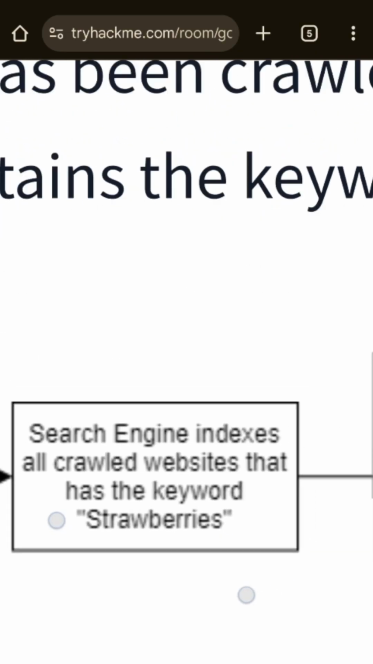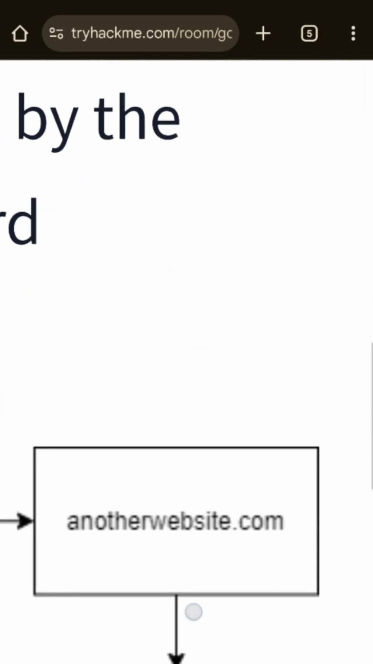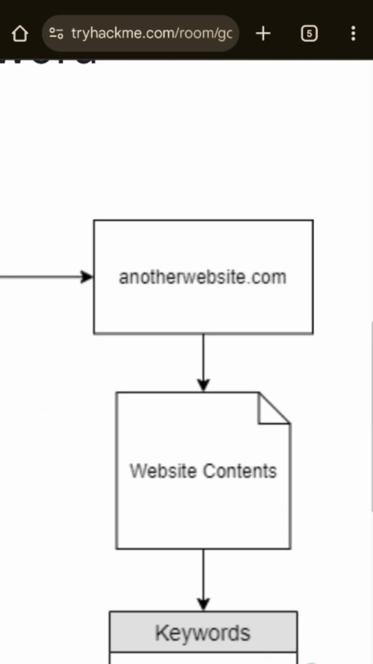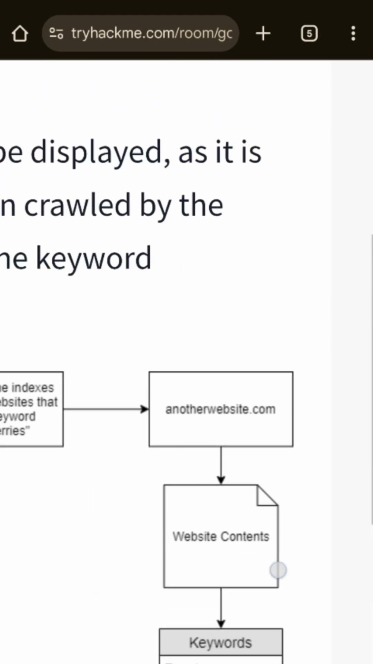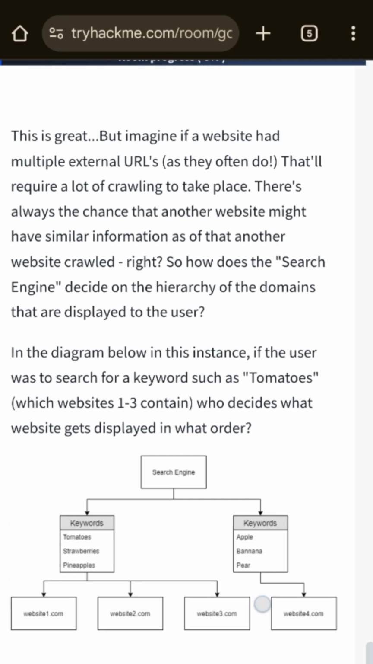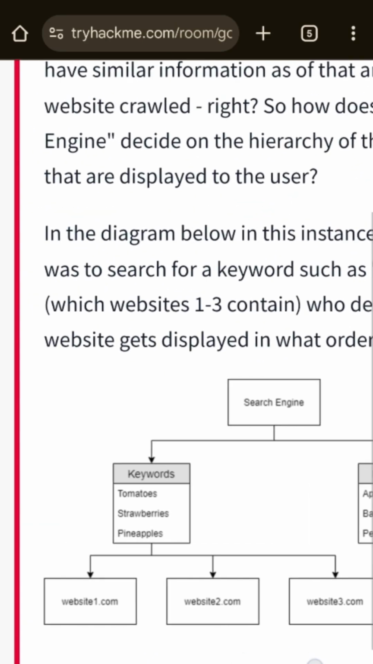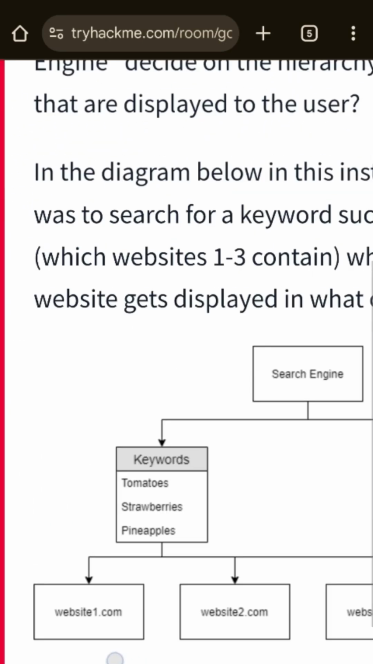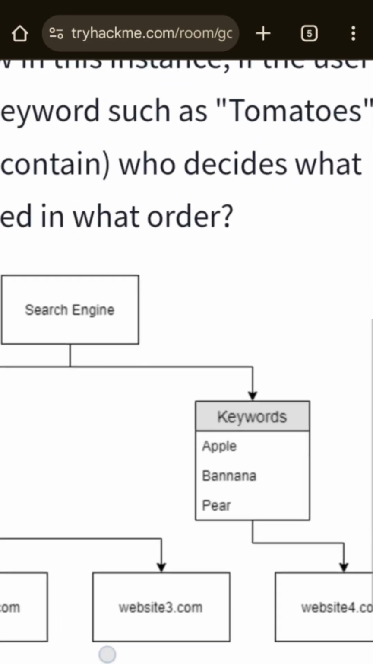Search engines have the keyword strawberries, that's why this is the keyword, and this website contains these keywords, so that's why it's going to be reflected in your Google search and it's going to be indexed first. Website 1, website 2, website 3, website 4.